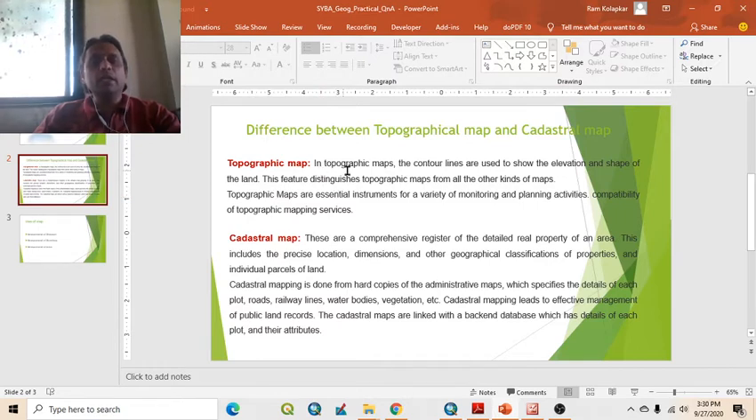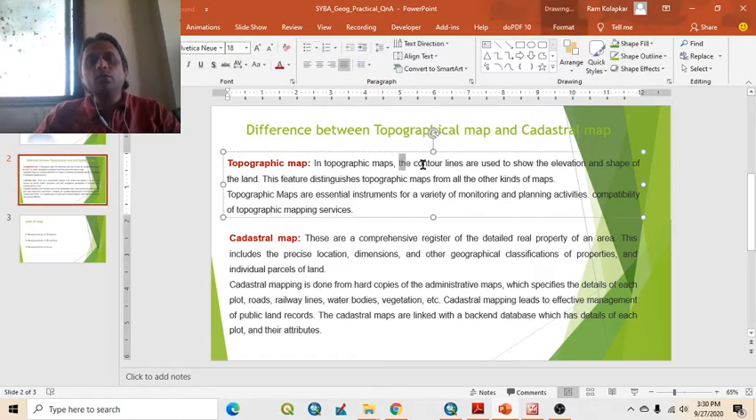In topographic maps, the contour lines are used to show the elevation and shape of the land. This feature distinguishes topographic maps from all the other kinds of maps. Topographic maps are essential instruments for a variety of monitoring and planning activities. These topographical maps are generally used in hard copy as well as in soft copy, but in very less manner. But the very prominent feature in this map is contour lines.